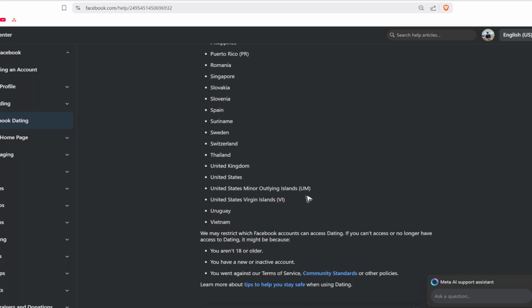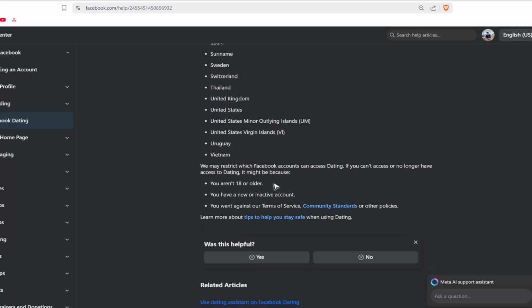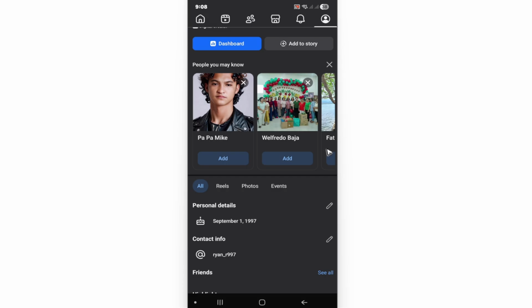There you go. Now, as it states here, Facebook may restrict which accounts can access dating. If you can't access or no longer have access to dating, it might be because you aren't 18 or older, you have a new or inactive account, or you went against the Facebook Terms of Service and Community Standards, or any other policies. All right, that's basically it.